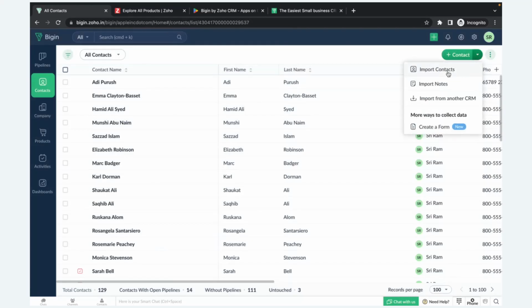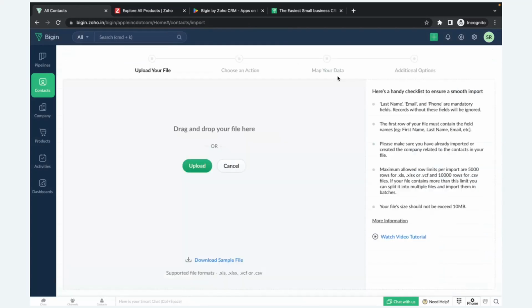Method number two is we offer this import contact section. For instance, if you're using Google Sheets or any other CRM, you can just take a data backup in any of these formats. Or if you're using Excel, you can just convert the Excel sheet into any of these formats.